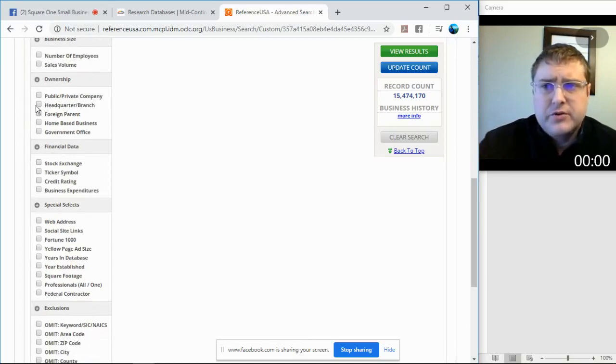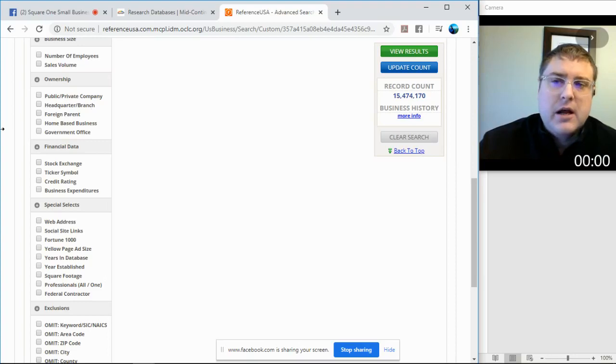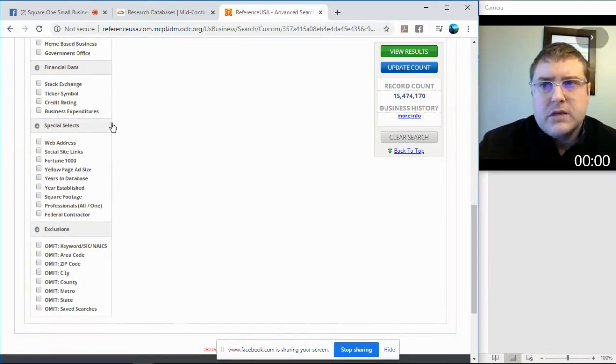Ownership is another one a lot of folks use, so choosing between public or private companies or businesses that are only at a single location for the headquarter branch option there. Financial data is another one that people use quite a bit, so credit rating is important sometimes. Business expenditures is really interesting because it will show you what the estimated expenses in different categories are for businesses that you might want to reach out to. So for instance, let's say you have an advertising company, you can pull up businesses that spend over a certain amount of money on advertising in a given year and reach out to those folks.